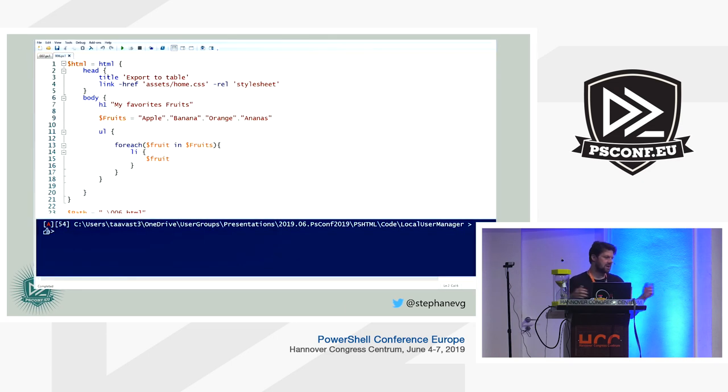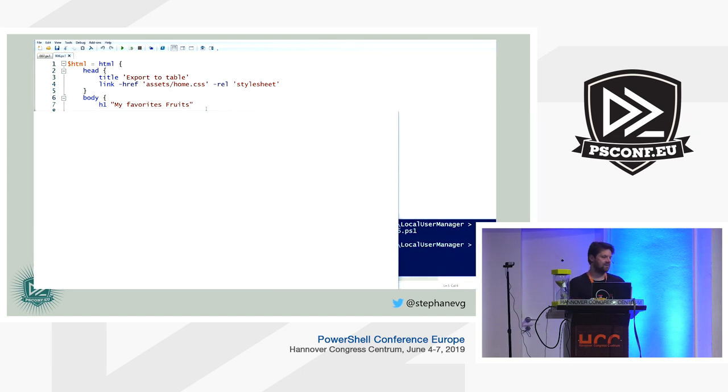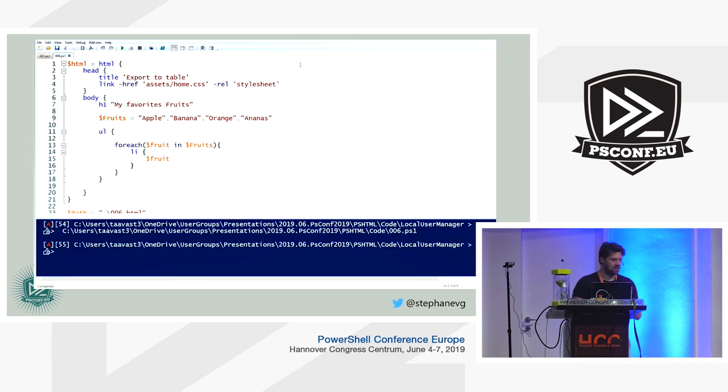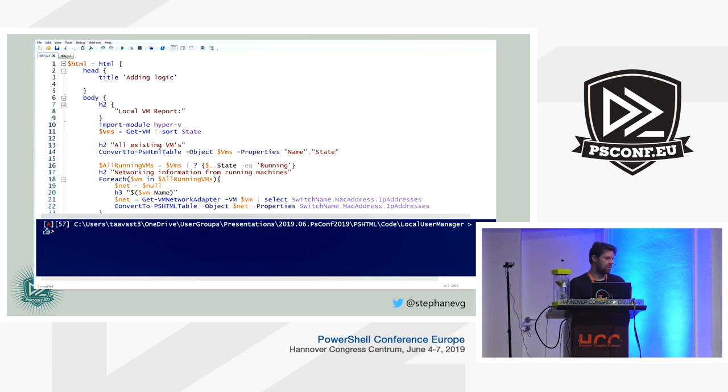So this is actually what we kind of saw before, but instead of languages, it's fruit: apple, banana, orange, ananas, and an unordered list. And then for each element of that unordered list, we create a list item of that fruit. And so here we see we have my fruits, and then the unordered list item. Not super sexy, but we will get there.